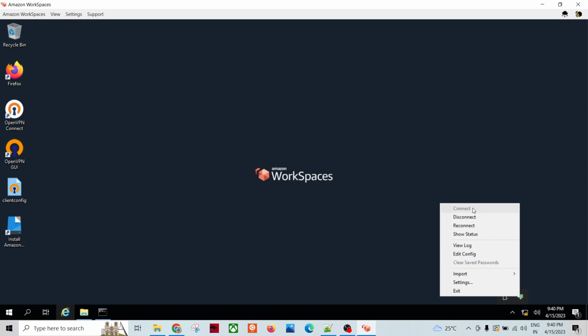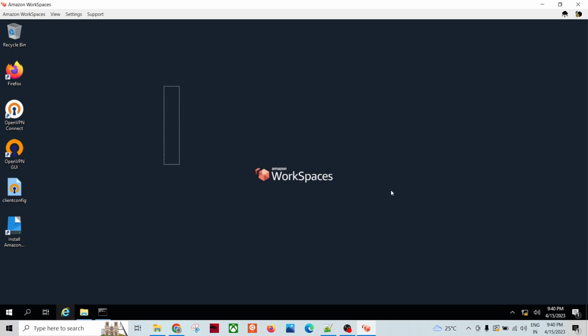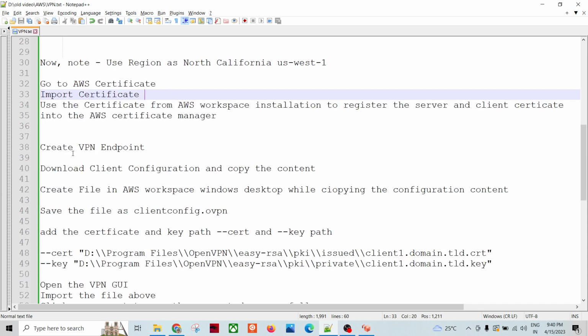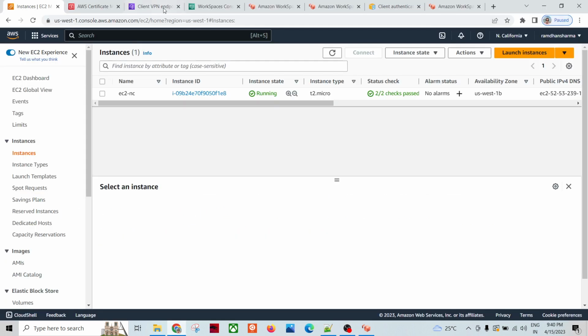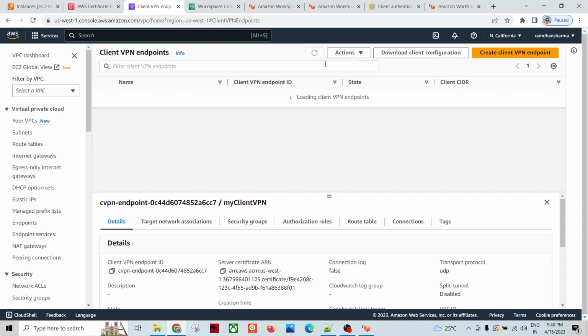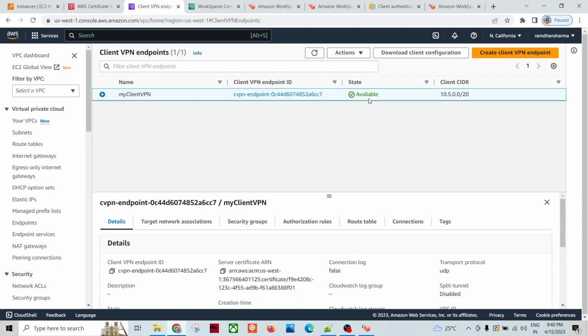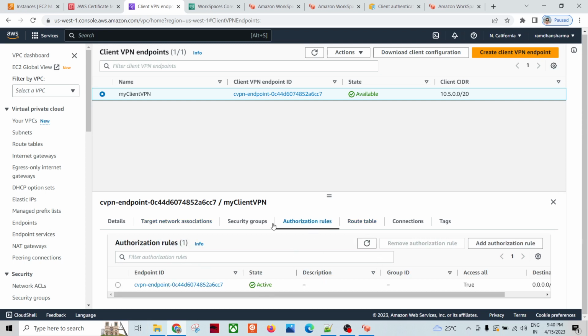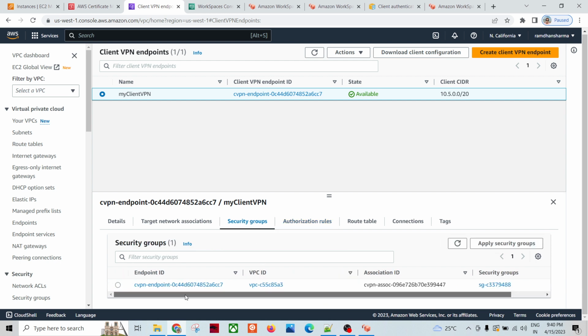Currently it is already connected, so therefore it is not showing as connect. So you need to connect, and then a wizard will open, and it will show as connected. Okay, now our setup is already done, right? So we have the EC2 instance running. We can see that our VPN connection is already running. If you refresh it, you need to check the state is available. You check the associations are associated already. You check the authorization is active, the security group, everything we have, right?